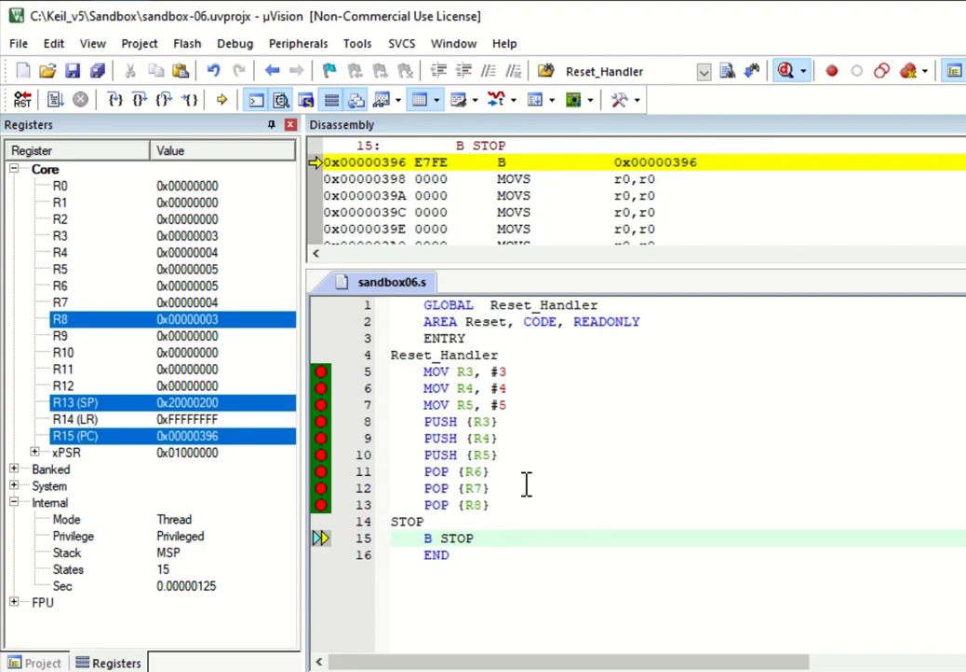All right, so I hope that makes sense and we understand the difference between pushing and popping and the implementation of stack in assembly language.